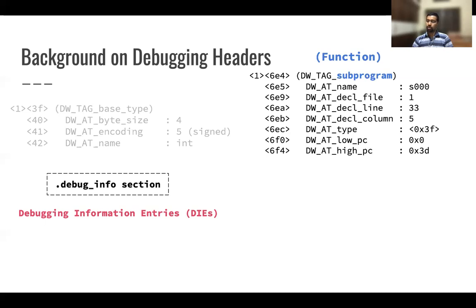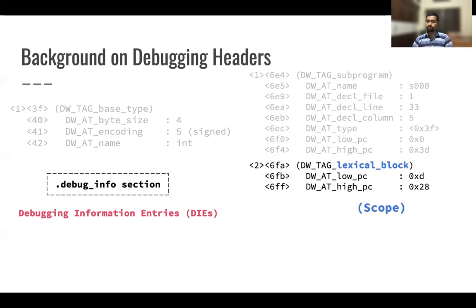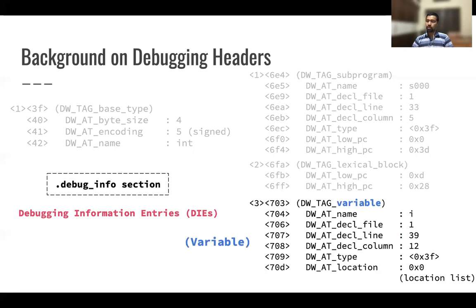The subprogram DIE also has two more attributes, low PC and high PC, which denote the lowest and the highest PC in the function S000. Together, they represent the range of PCs belonging to this function S000. The third DIE for our program is of type lexical block, which is a standalone DIE with attributes low PC and high PC to describe a static scope of a block in the source program. The last DIE in our program is of type variable, which represents the local variable i in our program. The DIE mentions the position of the variable declaration along with its type, specified through a reference to an already existing base type DIE shown on the left hand side.